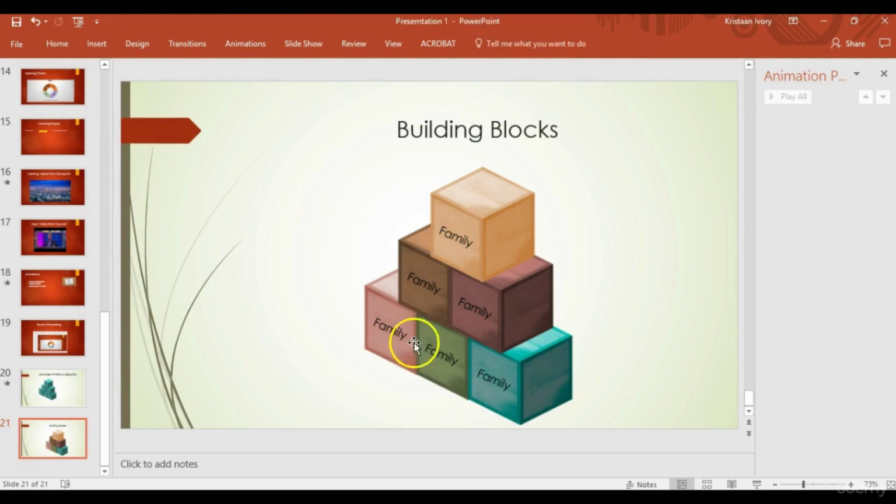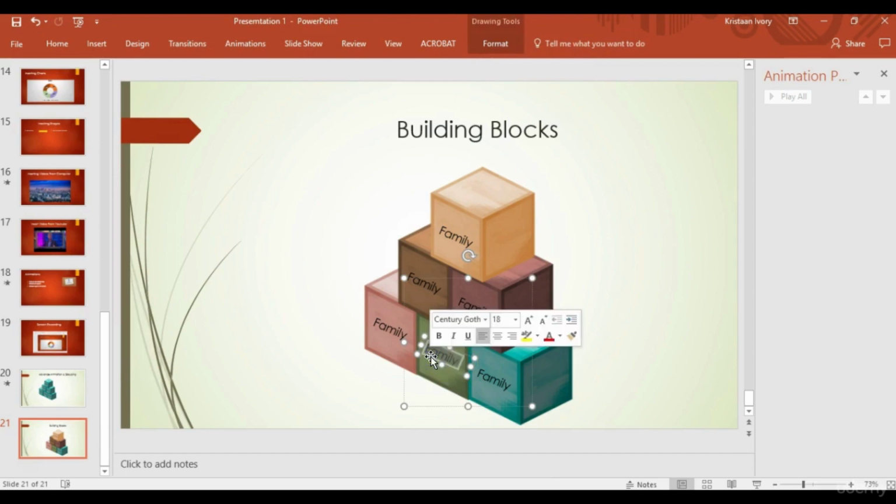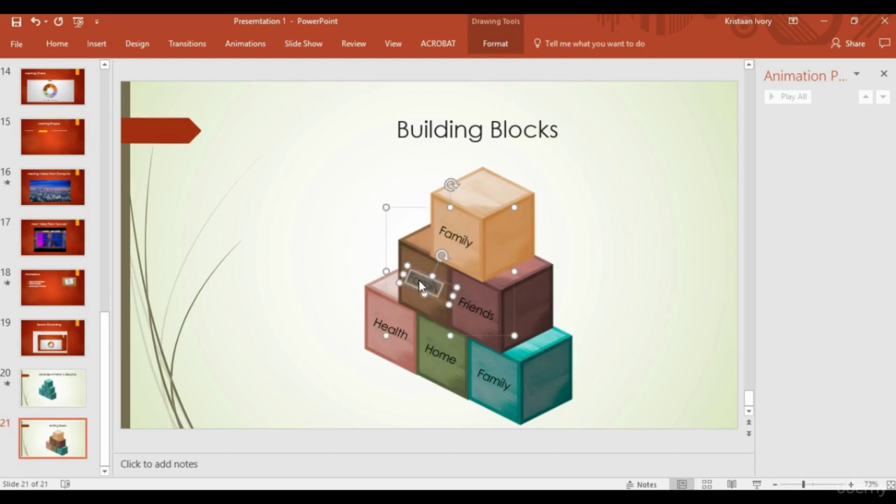So the next thing that we're going to do is we're going to go and replace the text on every box to what we feel like we need. So I had family, a home, and your health. Those are your foundation for a happy life. Then we have friends and some money, and then on top will equal success. And we could widen this out just a little bit to make sure success fits, and then we can move it over, and now we have our building blocks.